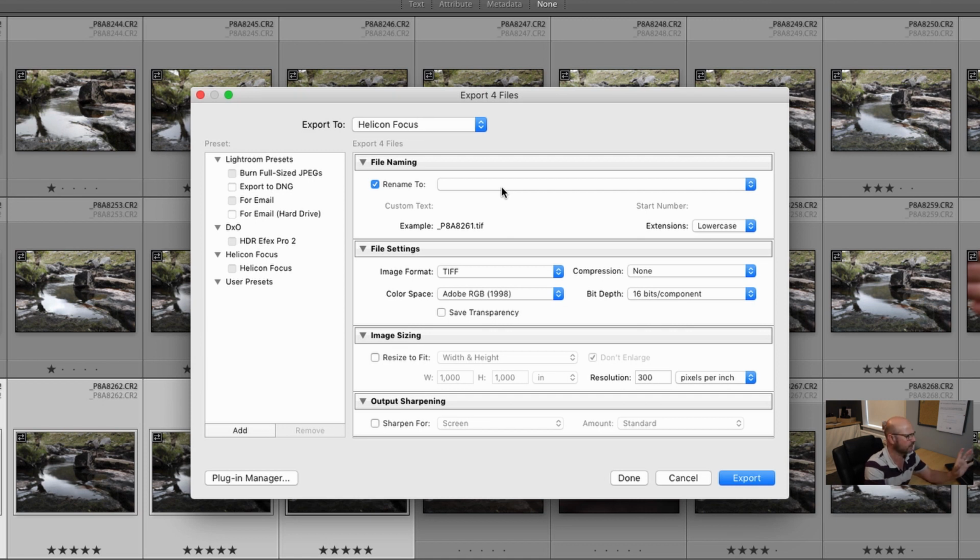It's entirely up to you. I'm going to leave it as it is. Now if you look in here where it says file settings at the moment, you'll see that it's got TIFF written up on it. What we want to do is use that little drop down and pick up DNG.